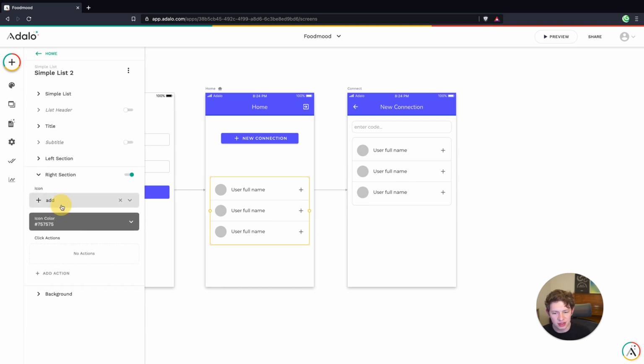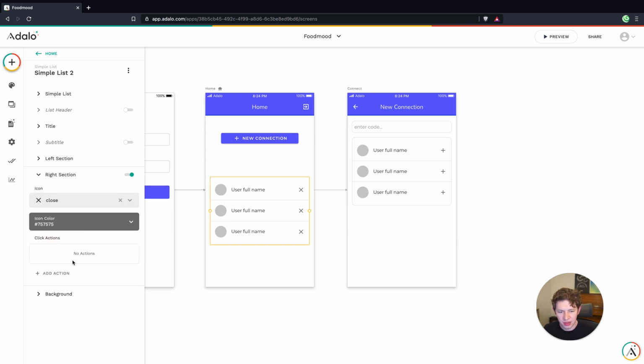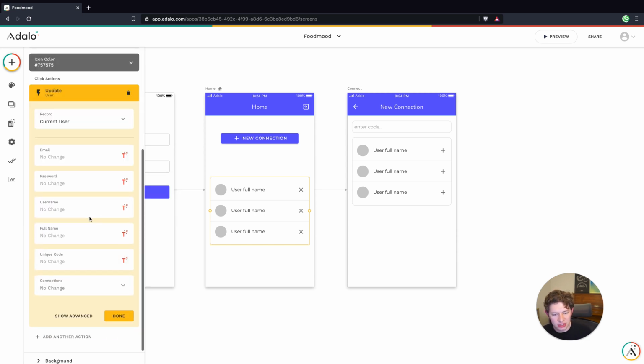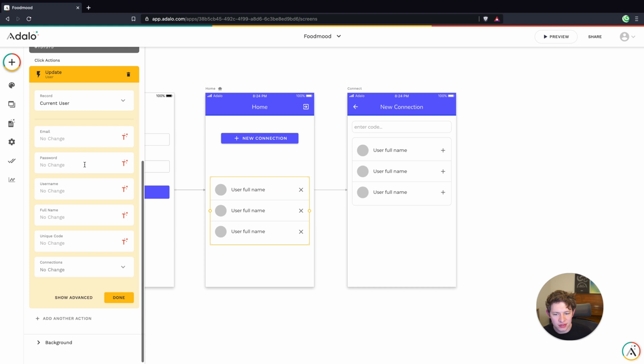Actually, for the right section, let's change this to a close, like a delete option. And we're going to update. Basically, we're just adding the option now to remove a connection. So if you didn't want to share your food preferences anymore, let's do this.